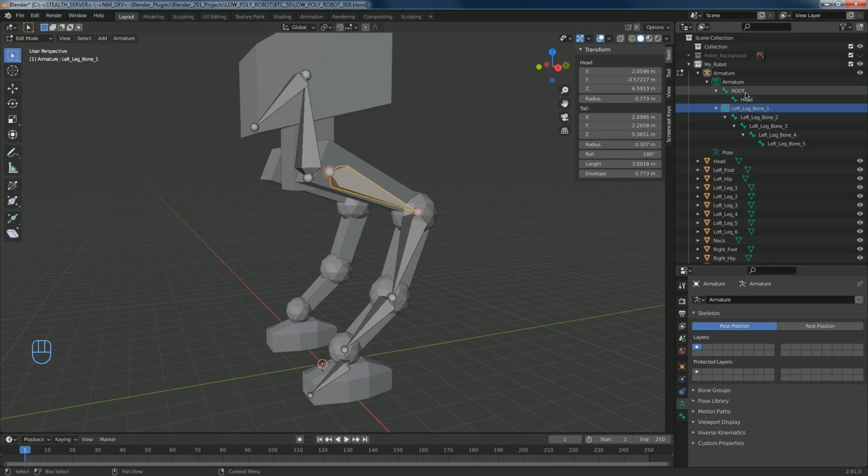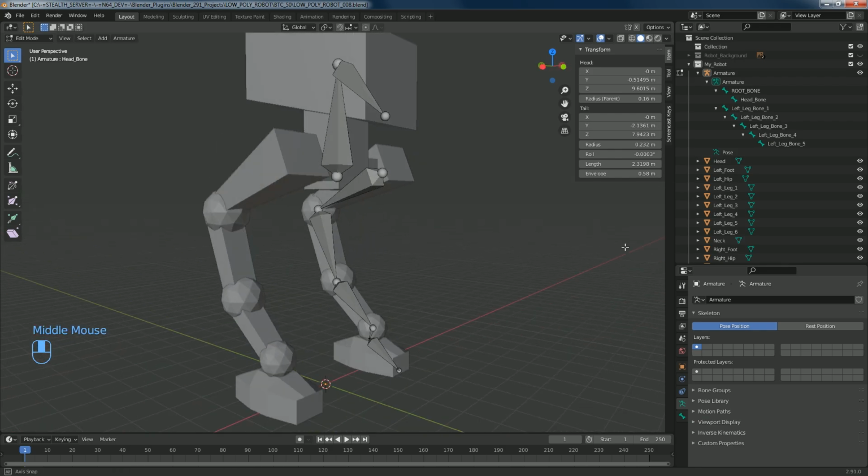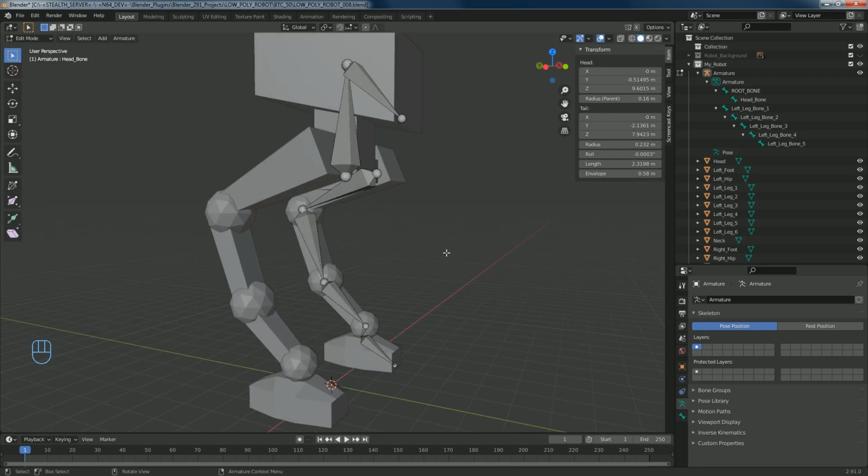We can actually rename this. We can call that root bone. We'll call this bone. And there we go. Now that we've renamed everything accordingly here, we can now go and I'll create the right leg bone structure. So here we go now.